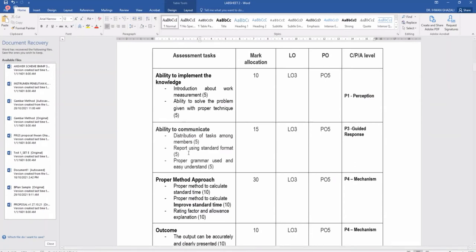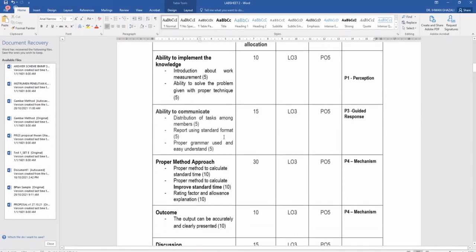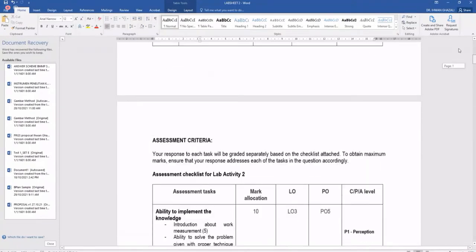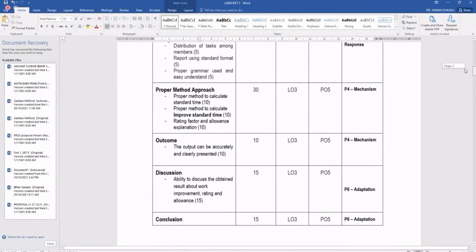Please also write the report using the standard format. I already shared the guideline with you, with proper grammar that is easy to understand. You can use very simple sentences to make it easy for me to read your report. Use a proper method to calculate standard time; you can refer to the book on how to calculate standard time, and the improved standard time. For the improvement, I also give the data. Later I will show you the data. Don't worry.